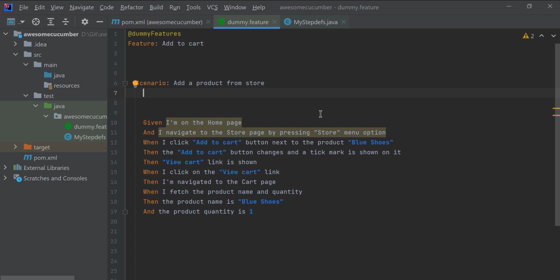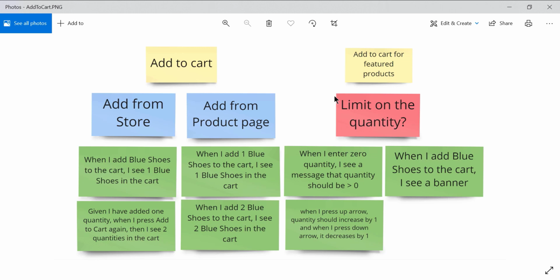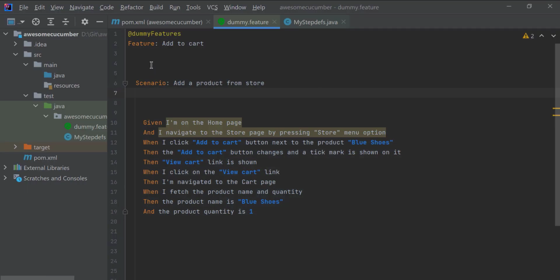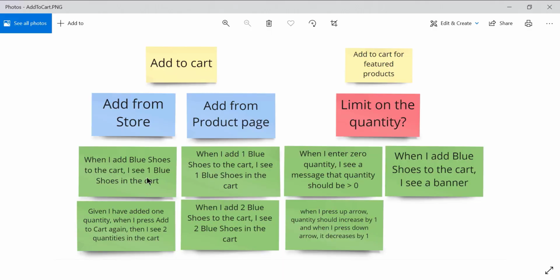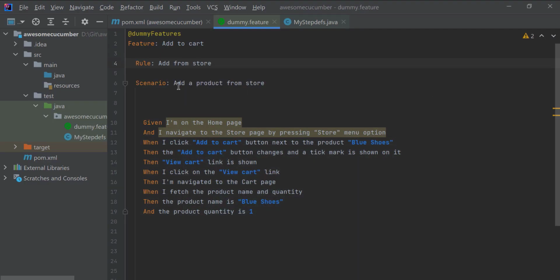If I go back to our mapped examples, you can see this scenario belongs to this rule. So what we can do is add a rule over here and call it "add from store". If I go back to the mapped examples, this example validates that I can add one quantity of the product to the cart, and this one validates that I can add two quantities by pressing the add to cart button again.